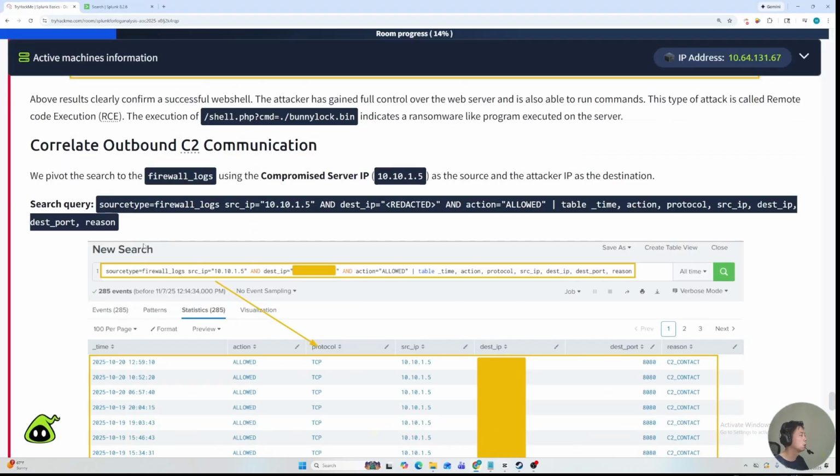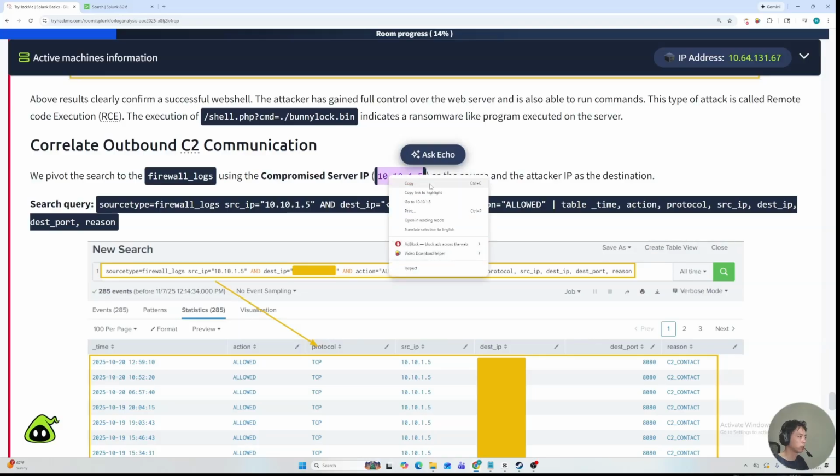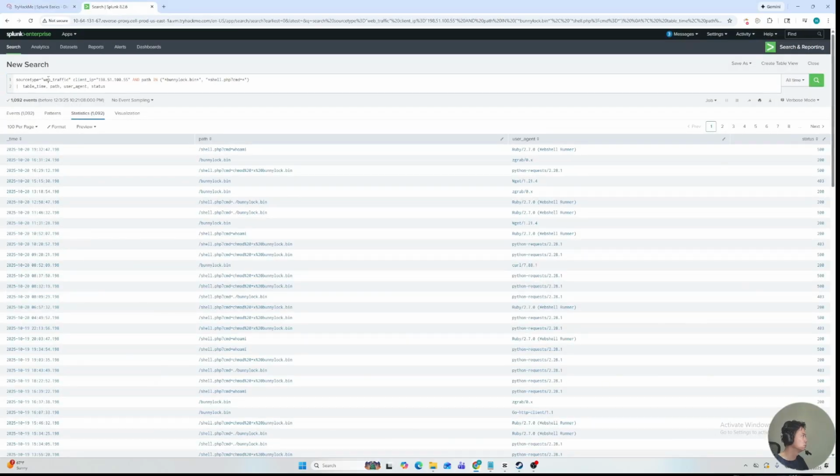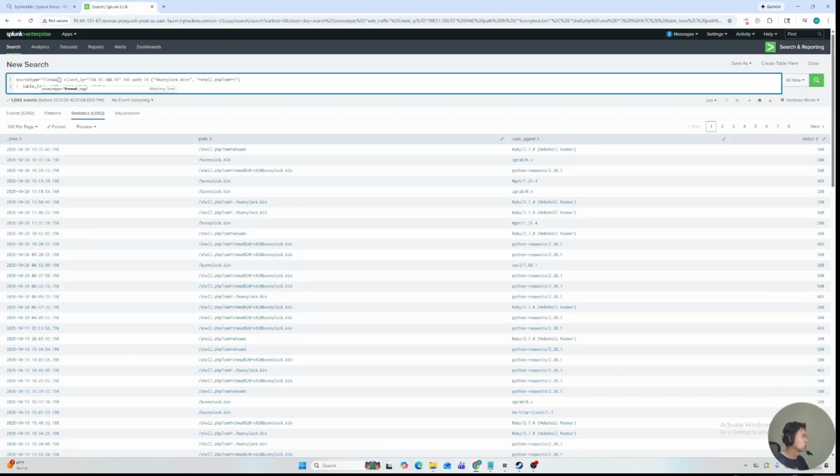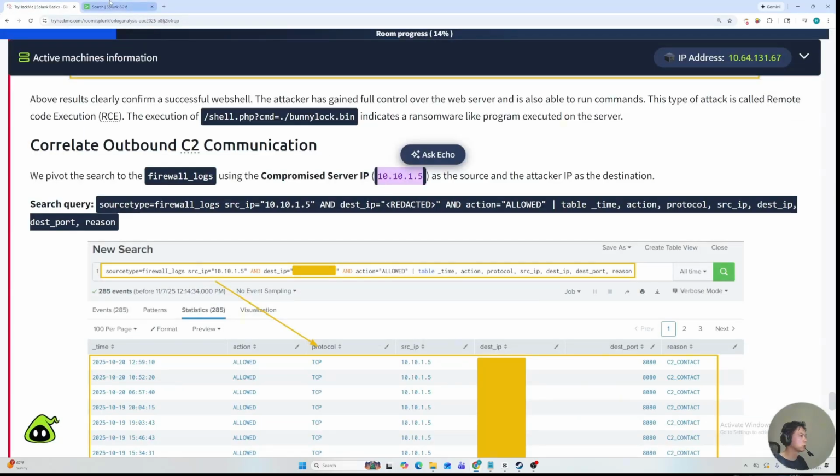About C2 communication. We pivot the search to the firewall logs using the compromised server IP 10.10.1.5 as a source and attacker as destination. So the source tag is changed to firewall.logs, and this is the IP address. Firewall.logs right here. And the IP address is the client source IP address.